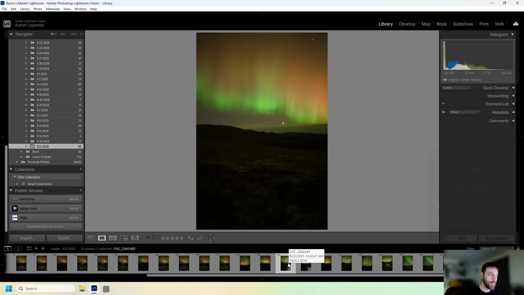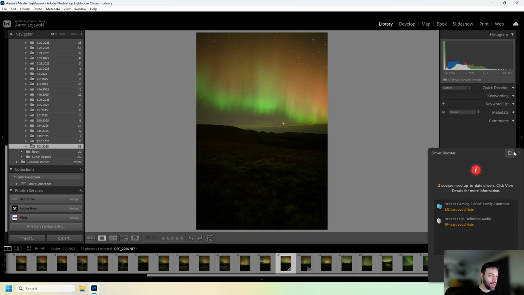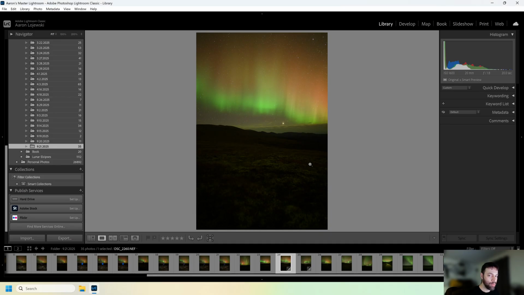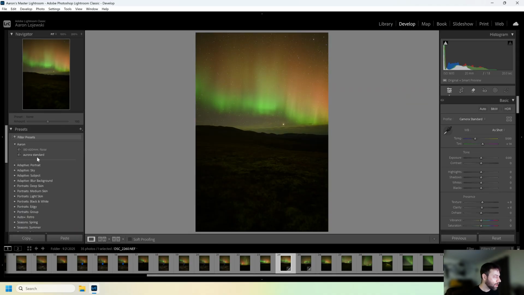I think this is it. I like this one. I like the slope of the hill a little bit more here. And yeah, let's go ahead and do this one. So first thing I'm going to do, make sure we go to the develop module. I'm going to hit Aurora Standard.